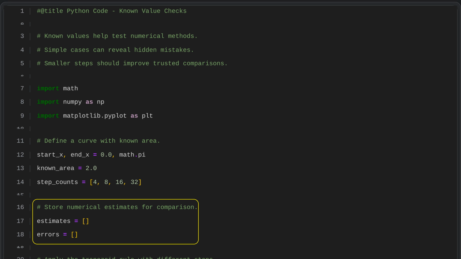We create two empty lists to store area estimates and their corresponding errors. This keeps the results organized so different numerical methods can be compared and their accuracy assessed.